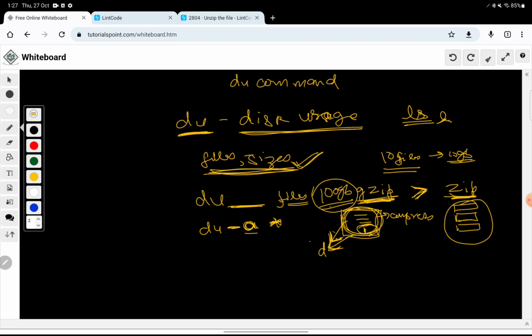Okay, but in zip, it will directly take that file and we can decompress it, and it will be much faster. But over here, that is one con.